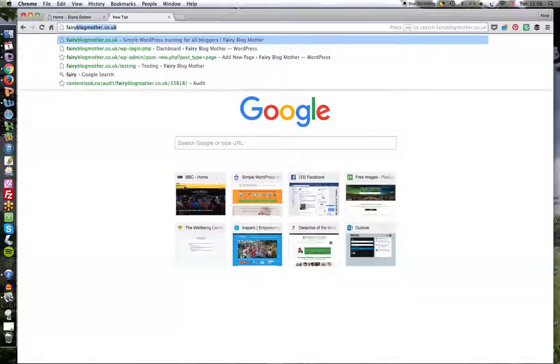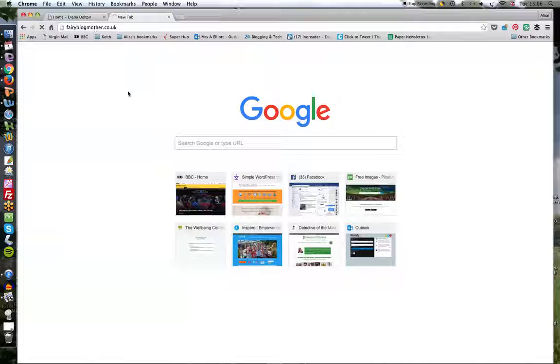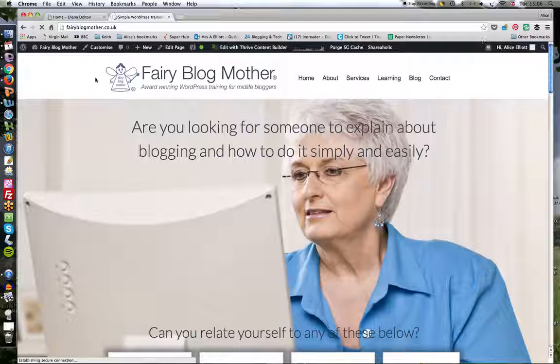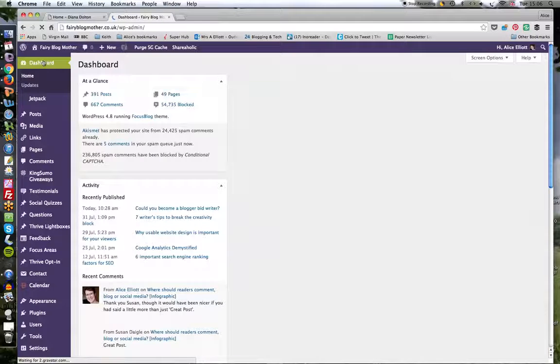Let's go to mine, because it's still the same. And I think it's still open because I've been in it recently. Wake up. Yay. I think so. Black bar across the top here now. If I go to my dashboard, I do hope that my internet's not going to be slow. Feeling that it might be.